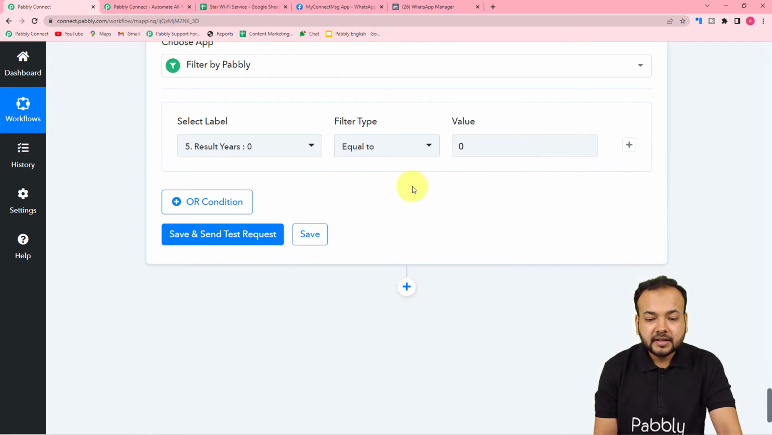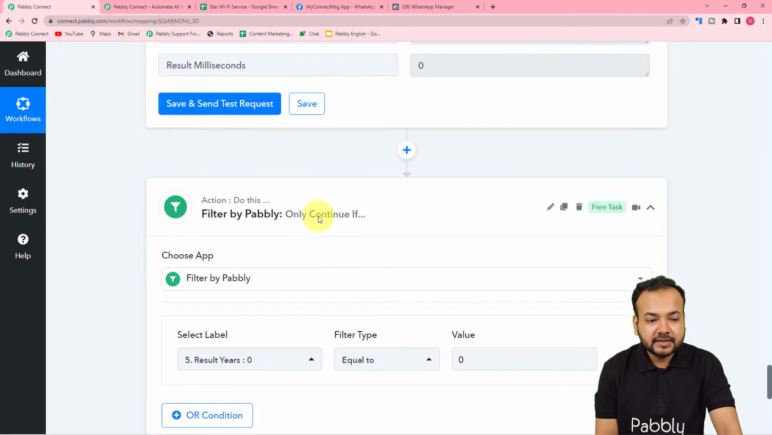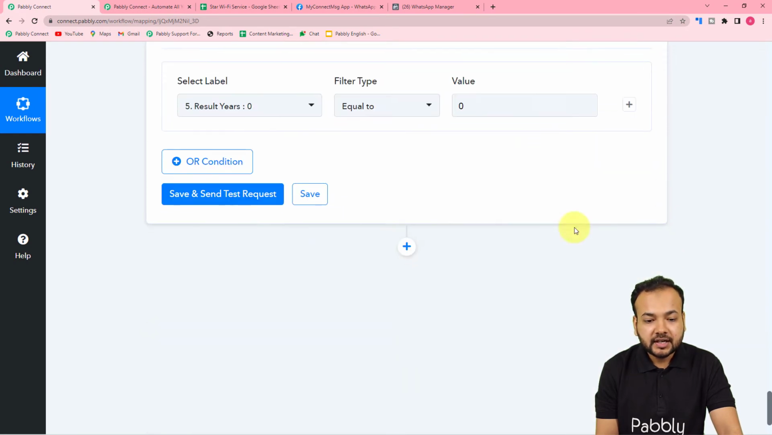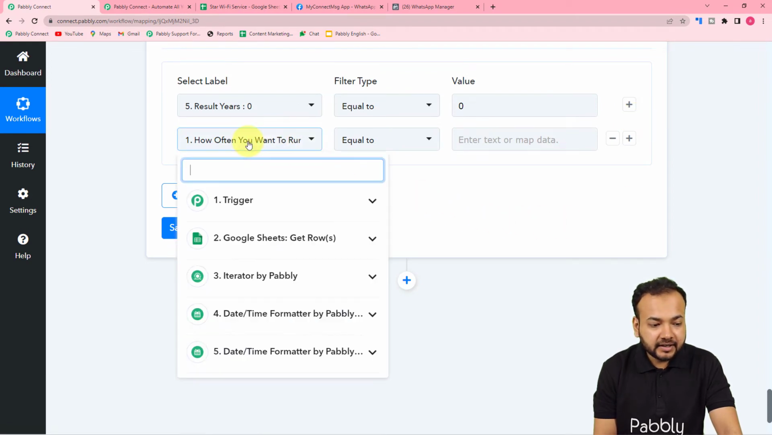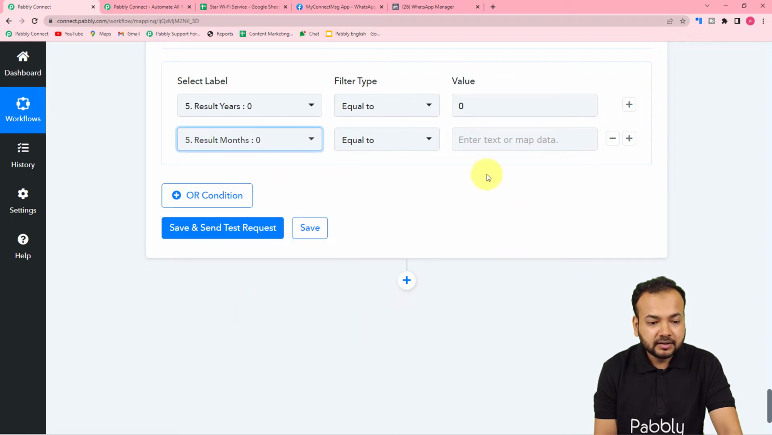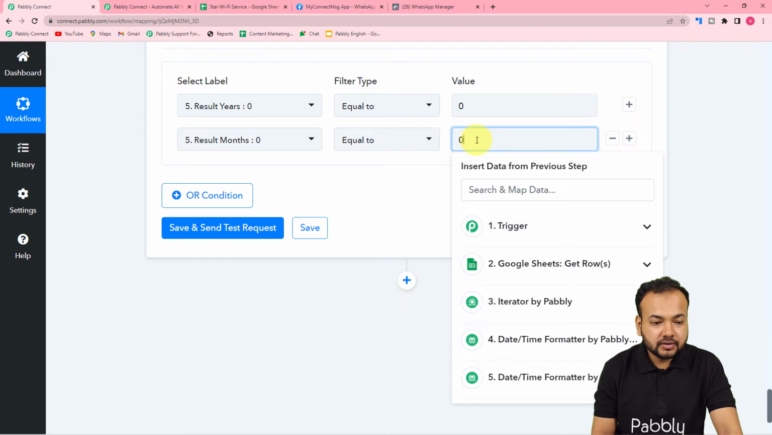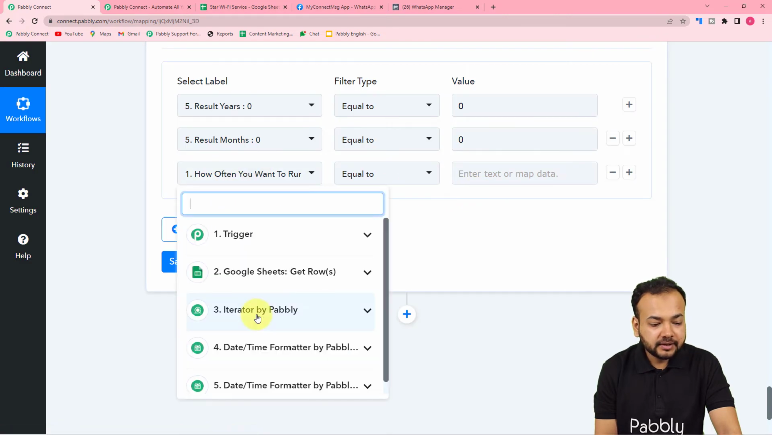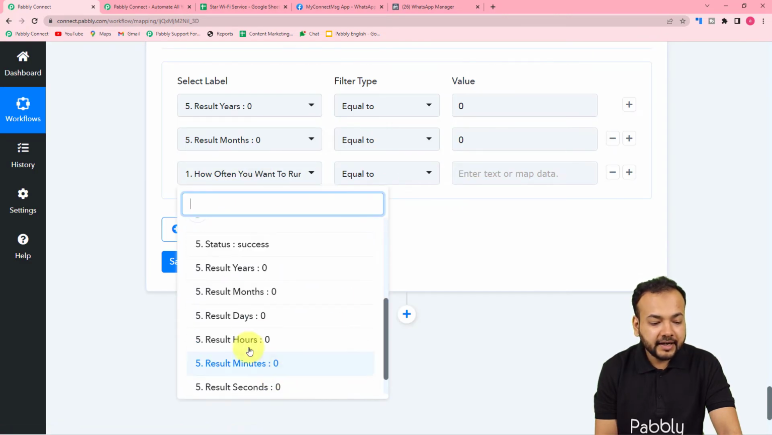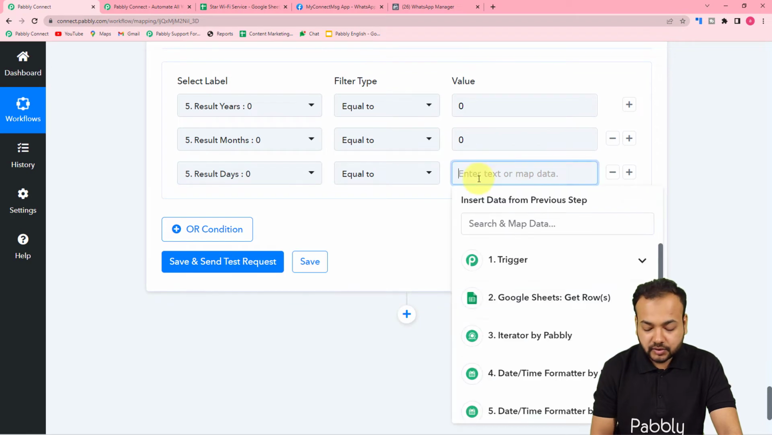Okay, similarly, to add 2 more conditions, just click here on this plus icon, and you can add another AND condition here. Click here, go to datetime formatter and select the month. So the month label should also be equal to 0. Click on the plus icon again, and from here now select the day, and this should also be 0.